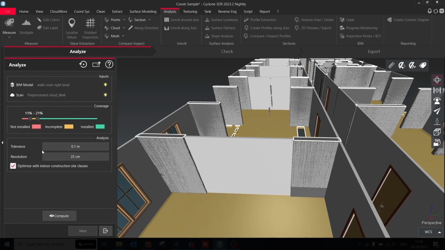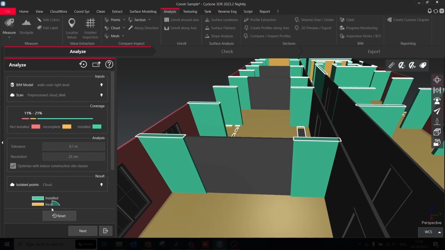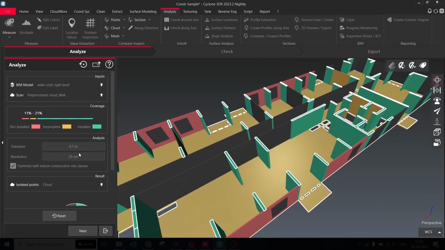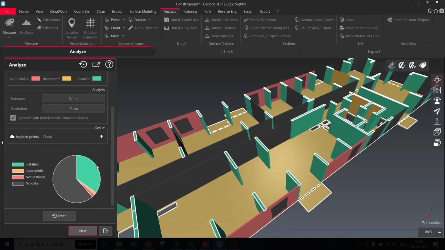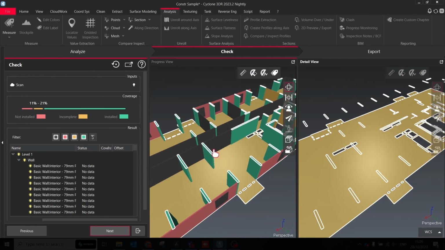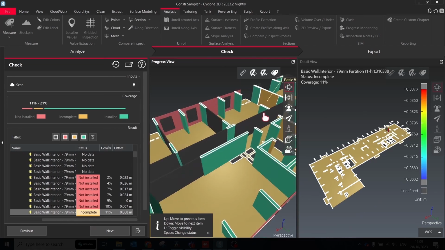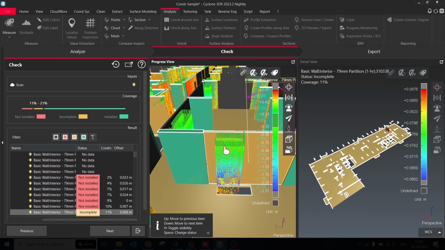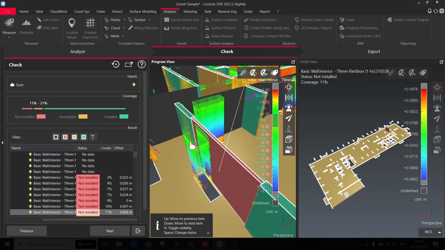At the analyze stage, define the coverage threshold depending on the coverage ratio. The parts will be classified as no data, not installed, incomplete, or installed. Set the tolerance distance to define the maximum distance to link points and parts. Set the resolution of the inspection and click compute. On the check stage, these steps allow you to verify and edit the analysis manually. The coverage thresholds are displayed as a reminder.